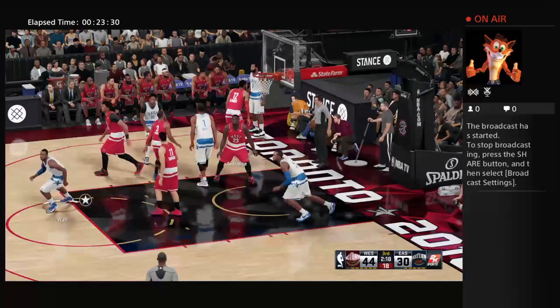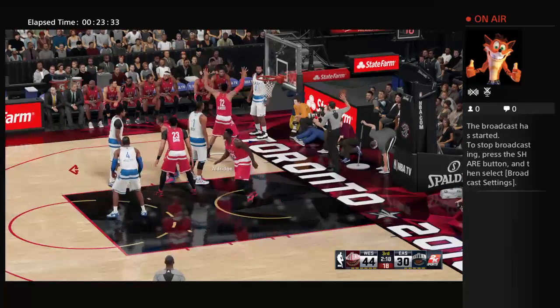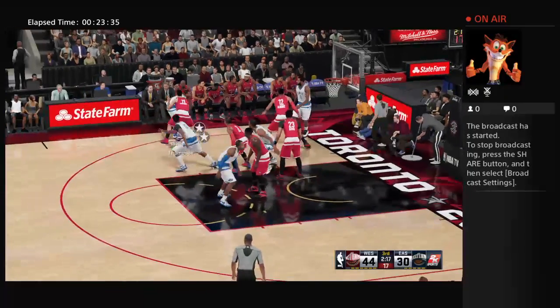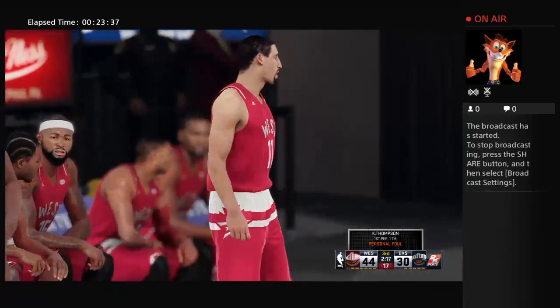Then for the West All-Stars, Marcus Aldridge is checked in for Cousins. Davis comes in for Kawhi Leonard. It's Thompson in for James Harden.